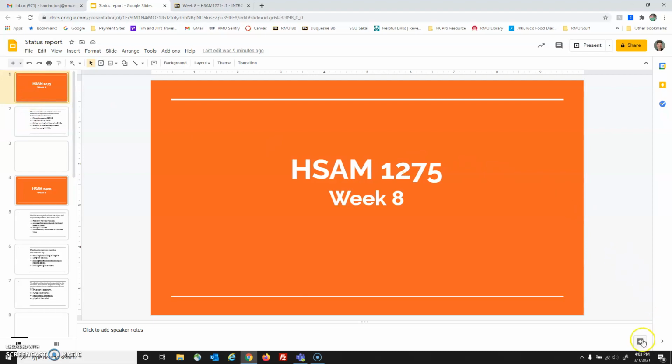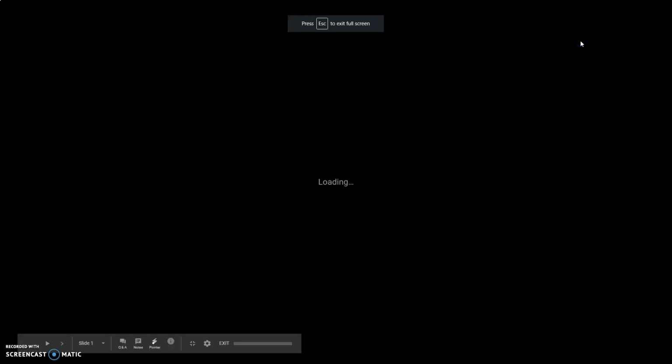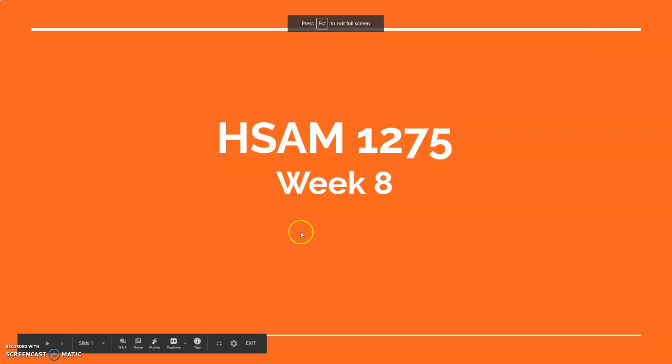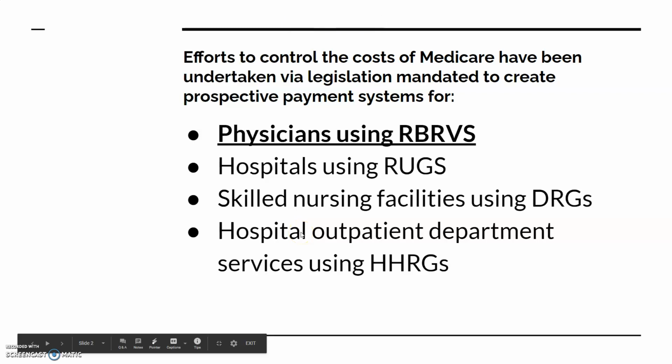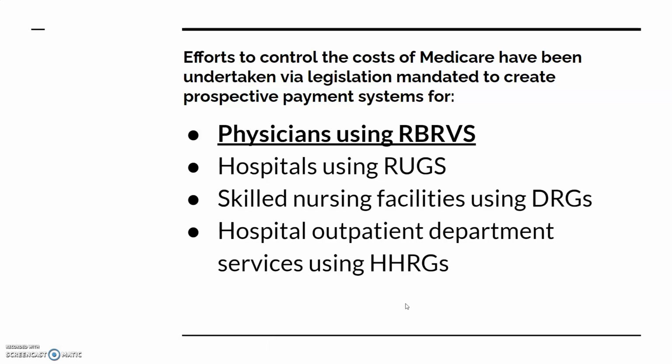So let's take a look at the quiz. There's just one question that folks missed last week, so I wanted to review that quick. Efforts to control the cost of Medicare have been undertaken by legislation mandated to create prospective payment systems for, and then you'll see lots of answers here. Our correct answer was for physicians using RBRVS.